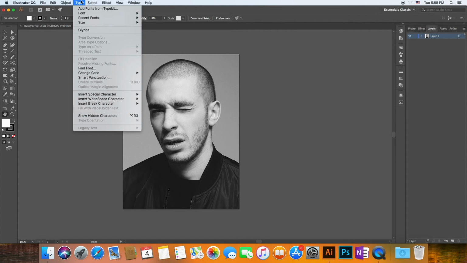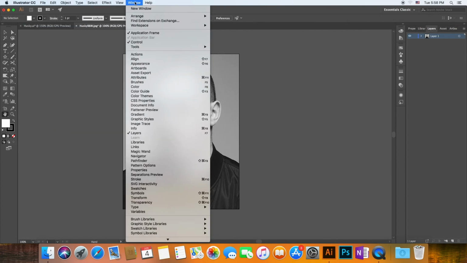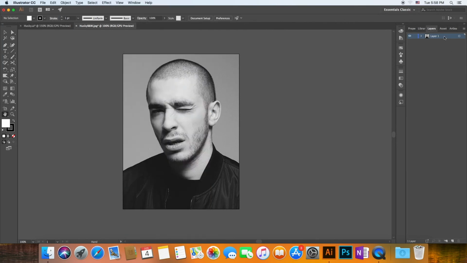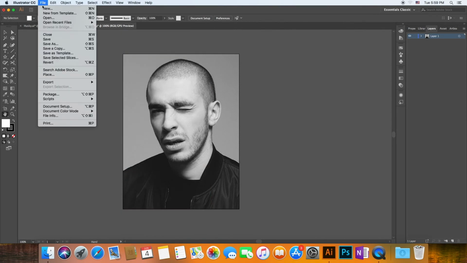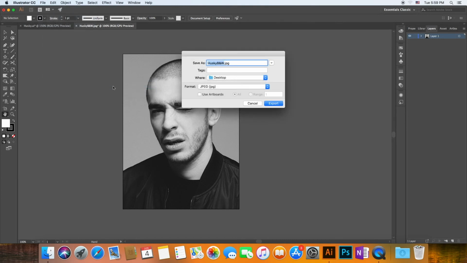Here you have some more settings, which are different tools in here. If you don't have some tools here or here, you can go to Window and find some more, whichever you need. The File menu is the section where you make new works, open files, close or save them, and export them. So to export, you just go here, Export As, and you choose the name, where you're going to export it, and the format.